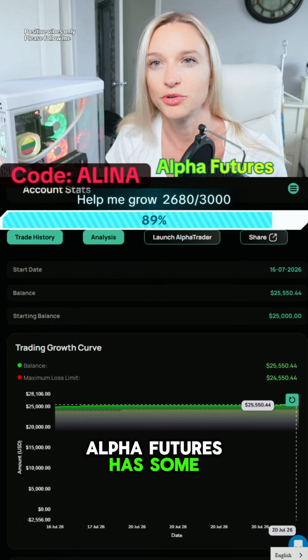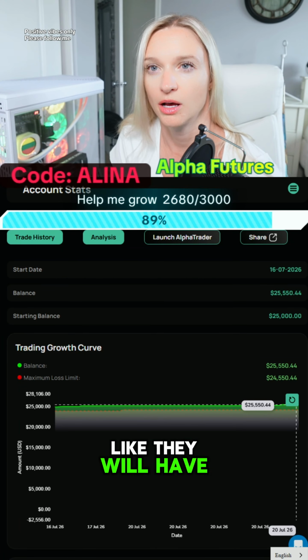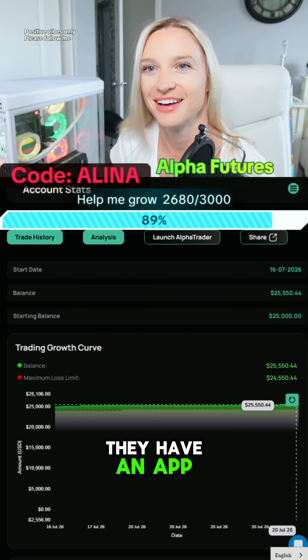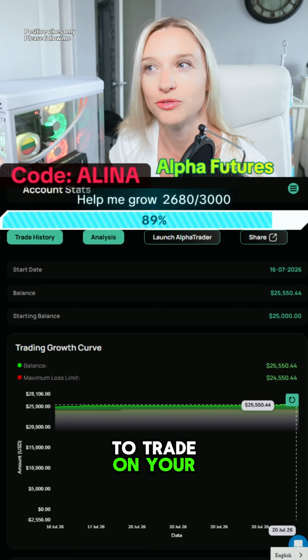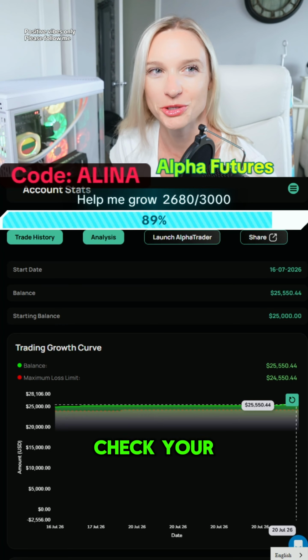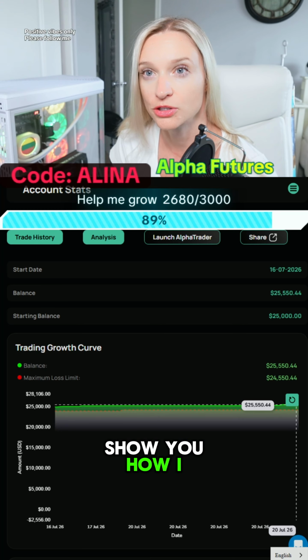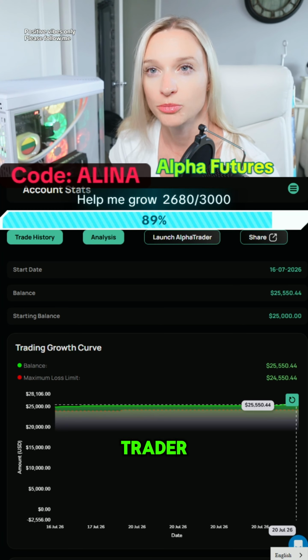Alpha Futures has some really cool features coming out, like the ability to connect it with TradingView, and they have an app so you'll be able to trade on your phone, not necessarily trade, but at least check your trades and so on. So I just wanted to go over and show you how I trade Alpha Futures and the Alpha Trader platform.